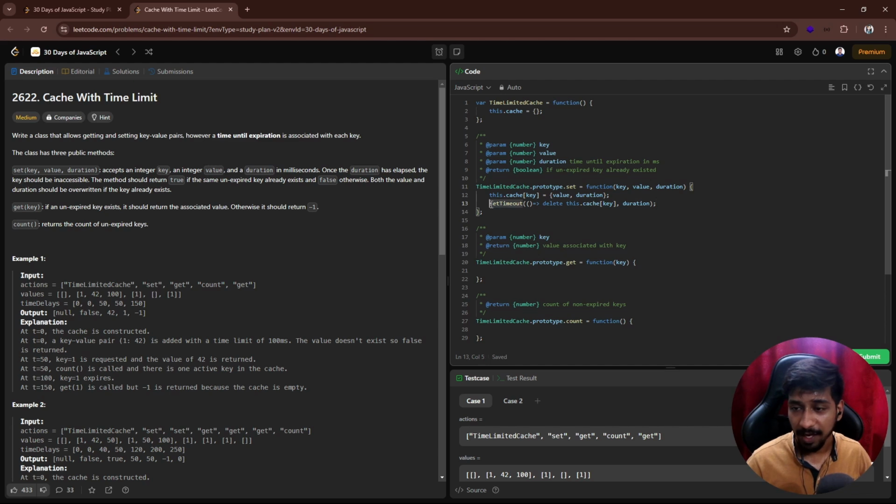Now we have to store this reference, because you can observe that both value and duration should be overwritten if it is called a second time. So we have to remove the previous timeout and update with the latest duration. For this, I will maintain a property called timeoutReference, and inside it I will store this setTimeout reference. The next thing is, this set function is supposed to return a boolean value.